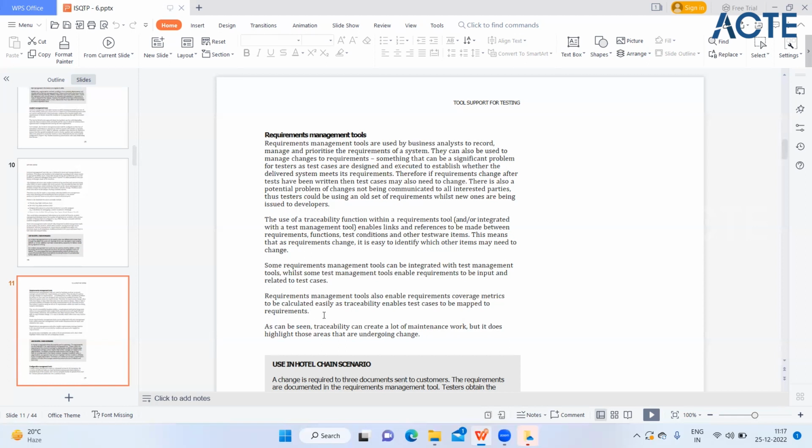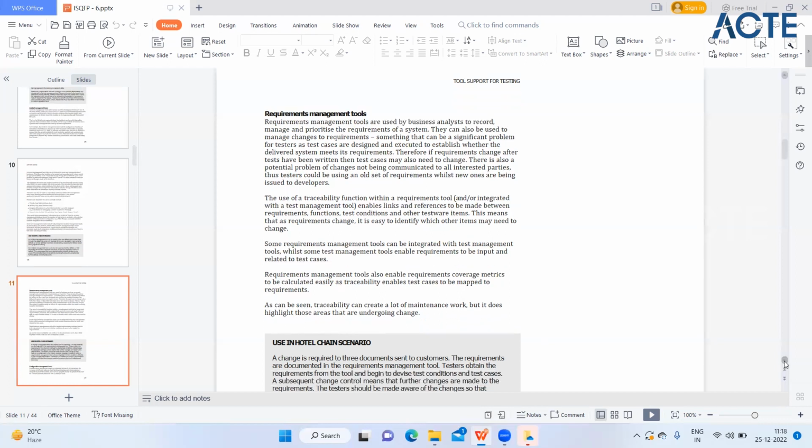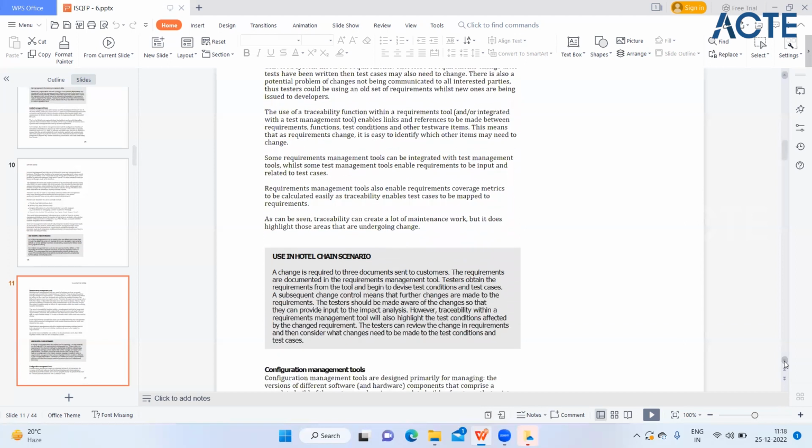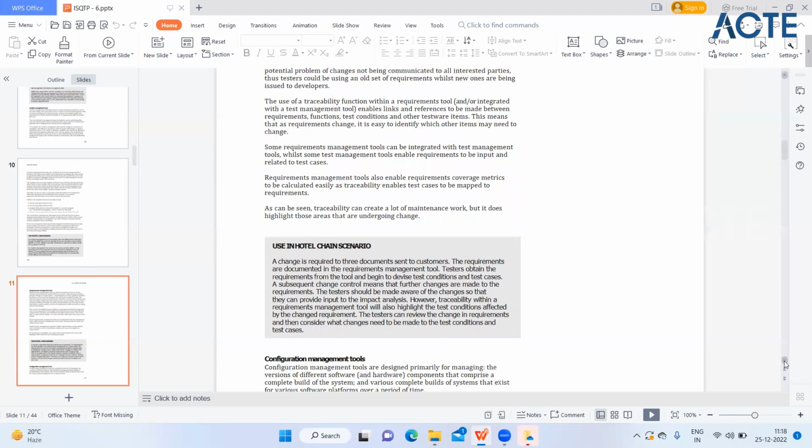Requirements management tools also enable requirements coverage metrics to be calculated easily, as traceability enables test cases to be mapped to requirements. As can be seen, traceability can create a lot of maintenance work, but it does highlight those areas that are undergoing change. So we can provide the traceability, the interconnection, for the requirement and test cases.